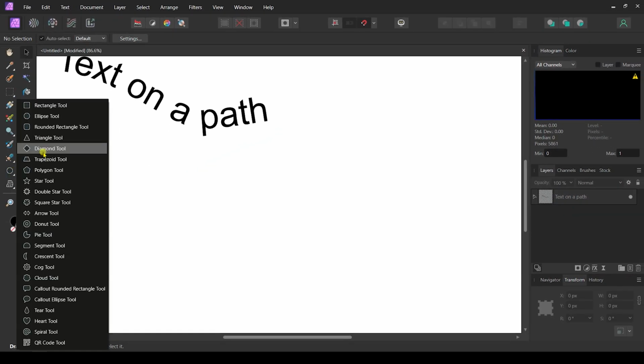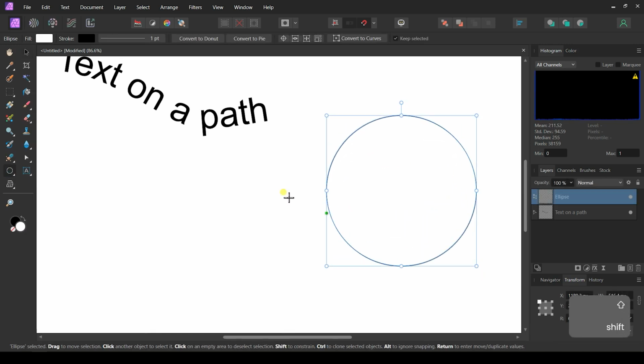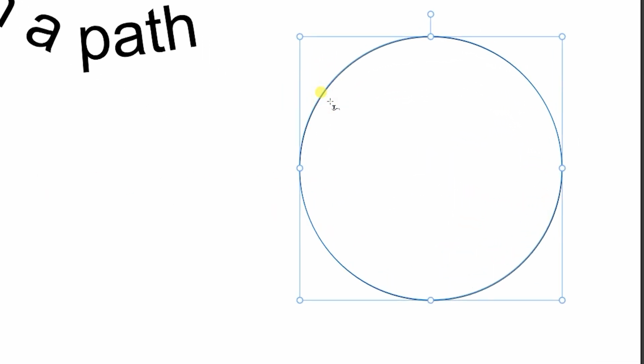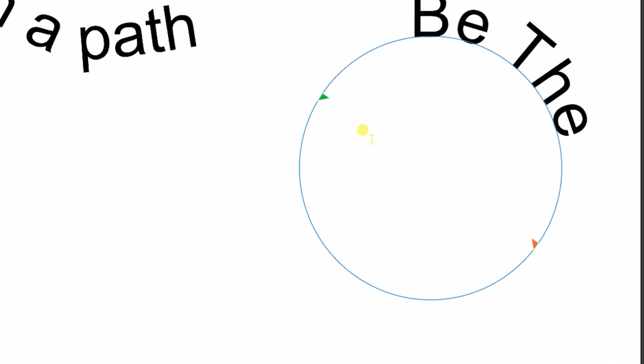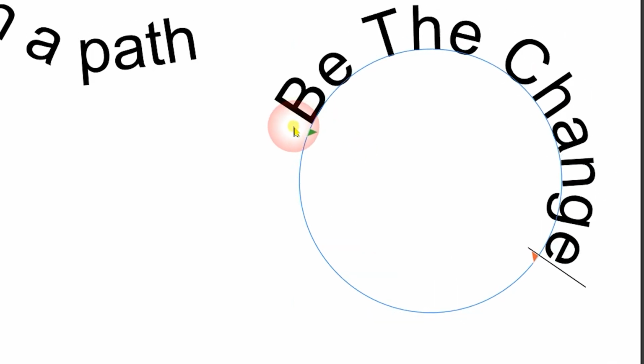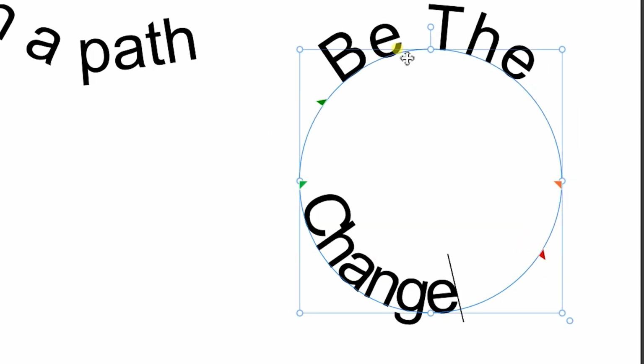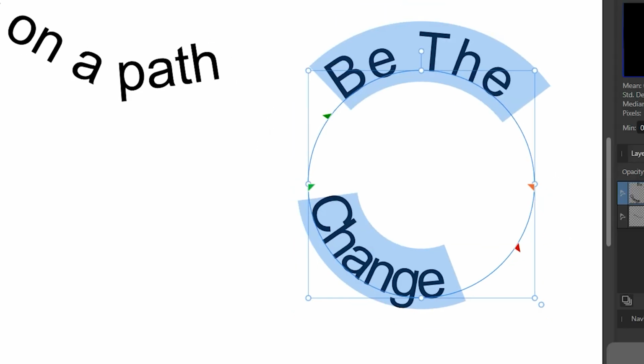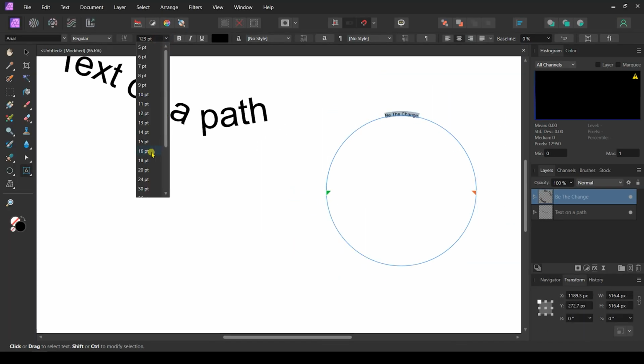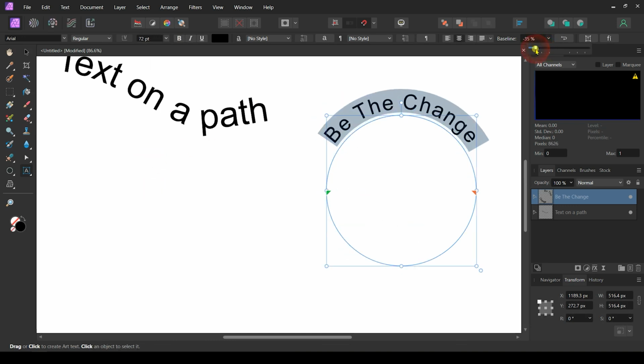Now, let's write text on a circle. The method is similar to writing text on a path. I'll adjust the points so that my text stays on the upper half of the circle. I'll reduce the text size so it fits perfectly and adjust the baseline.